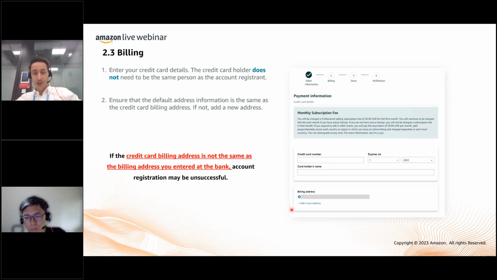Now, very important, you're going to see the billing address here on the bottom. This billing address will be copy-pasted from the previous section where you keyed in the residential address. Now, we are conscious that some sellers might not have their billing address be the same as the residential address. So in case the billing address that you see here is not the same as the one you have with your bank, do add a new address and make sure that the billing address that your bank has on file and the one that you keyed in here are matching.